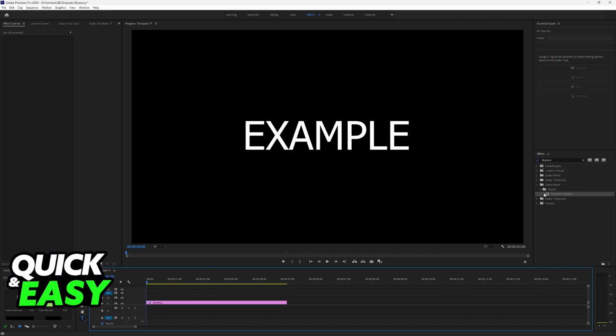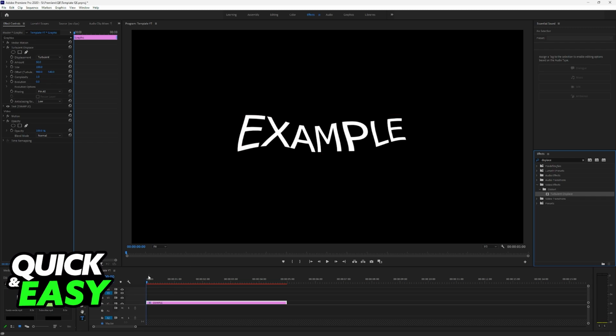To do this, you have to add the turbulent displace effect to whatever it is that you want the wiggle effect on. So look for turbulent displace and add it to your piece of text, image, and so on. You can see that it already distorted it or wiggled it for a little bit, but if you want to animate this, what you have to do is change the amount and the size. I'm gonna leave these on standard just to really show this effect, but you can change the amount if you want to make the effect stronger or lighter.